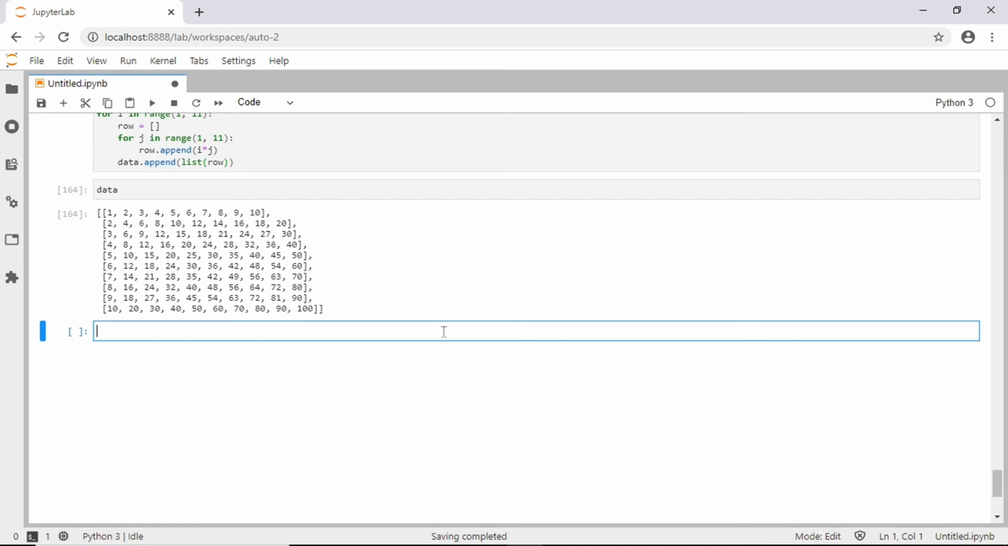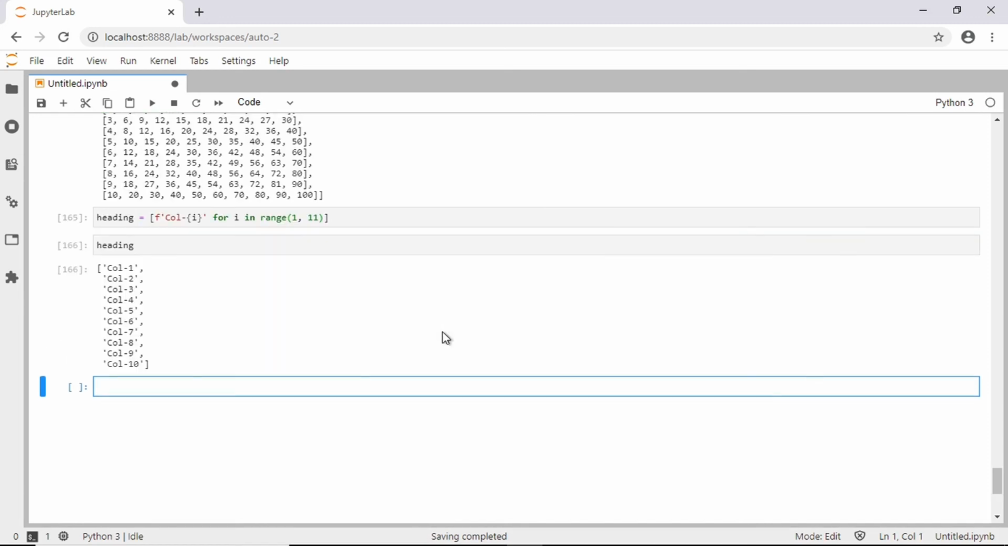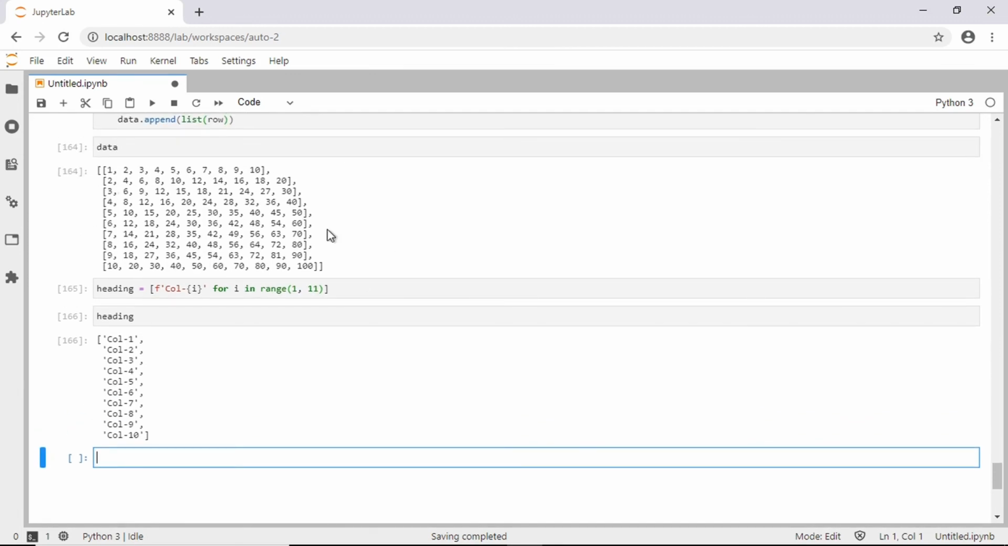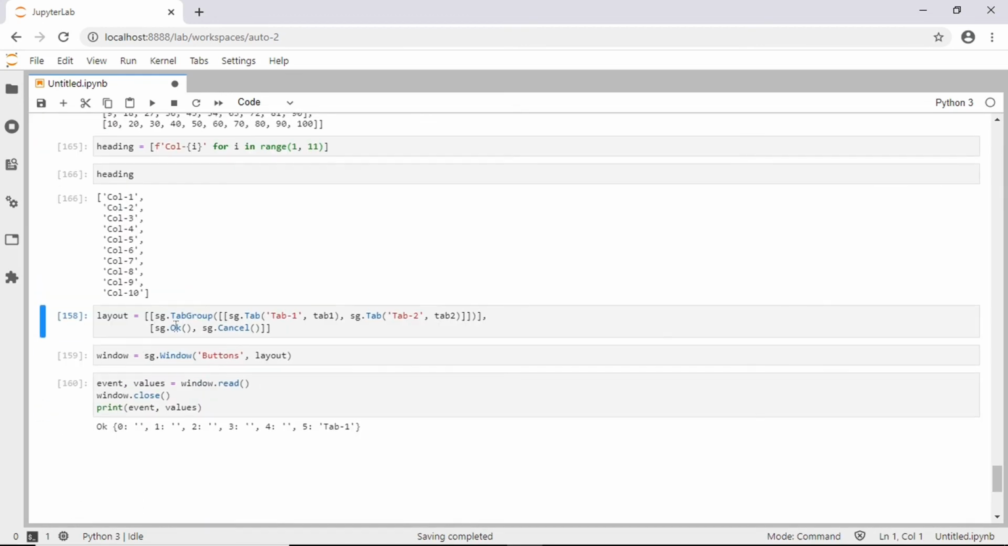Now let's also create a heading. The table needs data and a heading. I'll use formatted string. I'll give each column heading of col of i for i in range of 1 to 11. Now let's print the heading. Okay, so this is our data. This is our table header. Okay, now let's copy this, paste it in here.